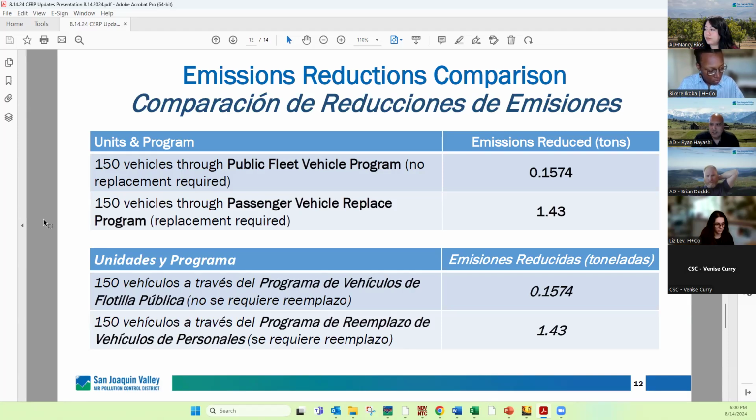And so we did some calculations on what 150 vehicles would look like. If we did $3 million from public vehicles, what the difference would be. And so we're looking at a 1.2 ton emissions reduction benefit by replacing the personal vehicles versus the public fleet vehicles. So when you're considering transferring funds, who does it potentially benefit? And what are the emission reductions that we're looking at? I think in this case, it has a twofold benefit through potentially shifting that funding.